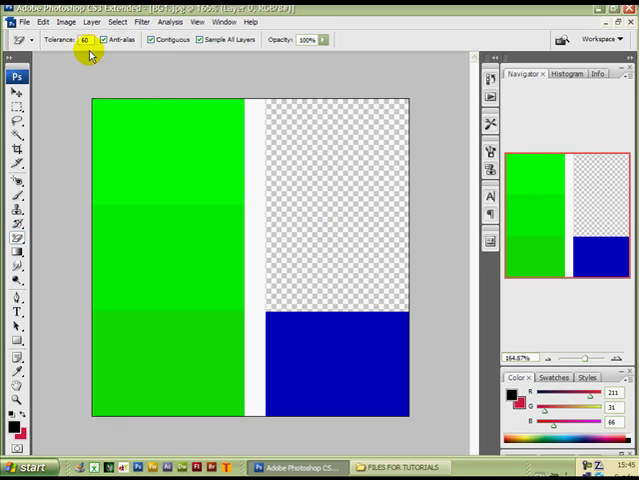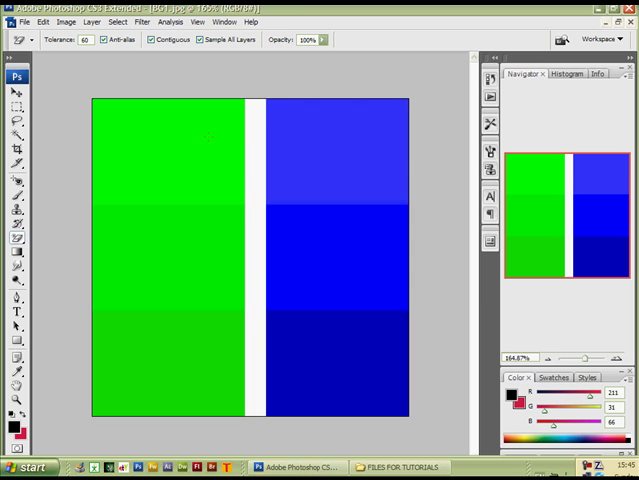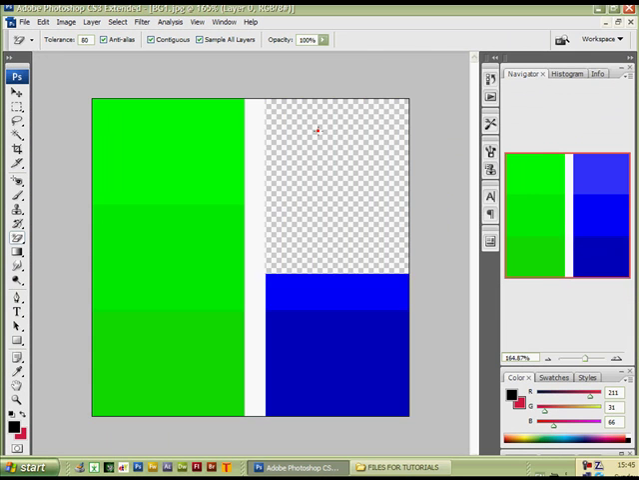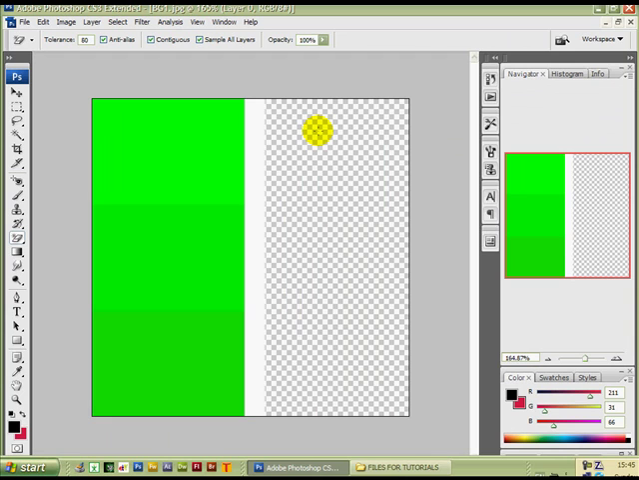You see the different tolerance settings because the shades of blue are slightly different to the differing shades of green, if you see what I mean. There's a slight difference in the actual color ranges. To remove all the blues, we'll change the tolerance up to 80, click on the lighter blue, and all the blues are removed.